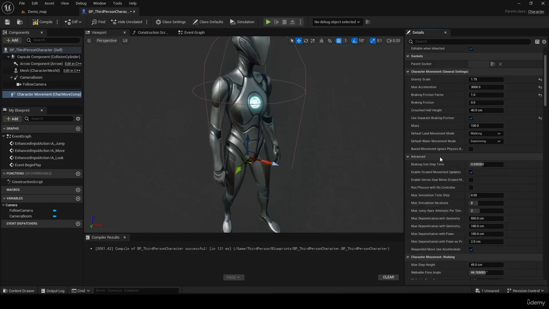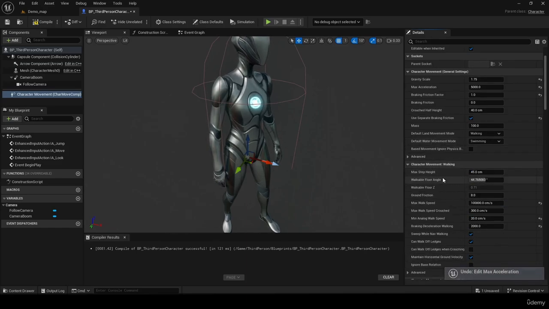what can we do here? By default, it was, I believe, 500. And let's multiply it by, let's say, 6. And our max acceleration can be multiplied by 2.